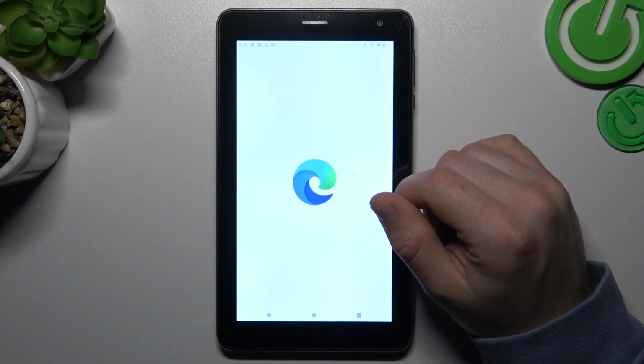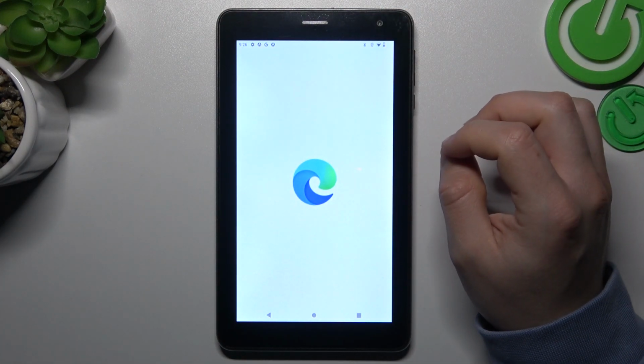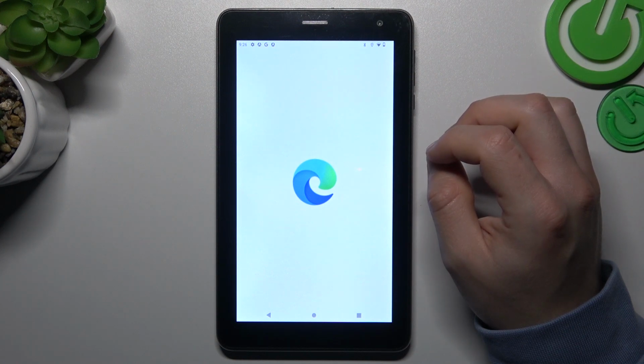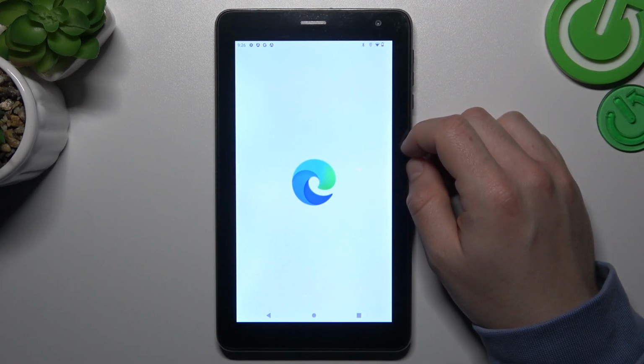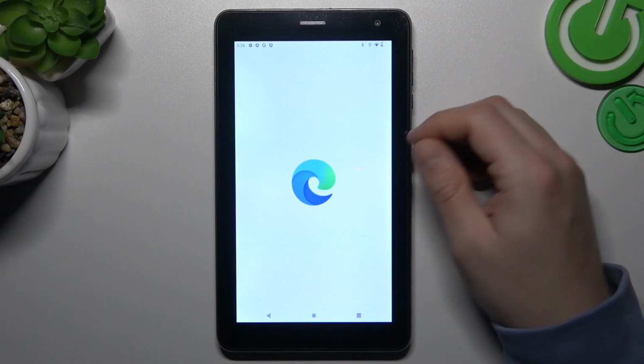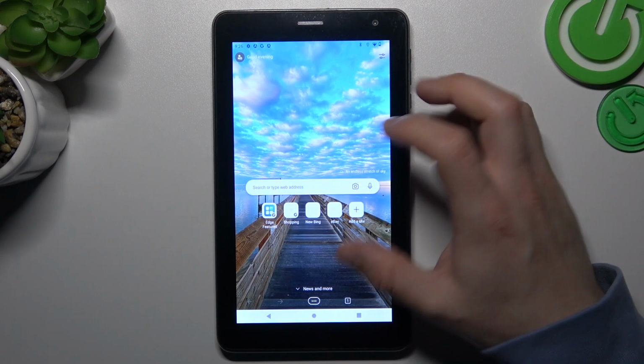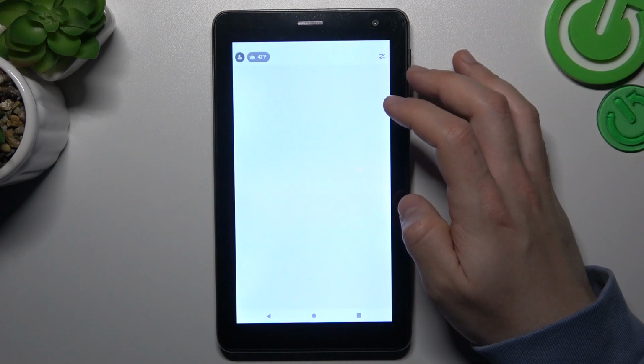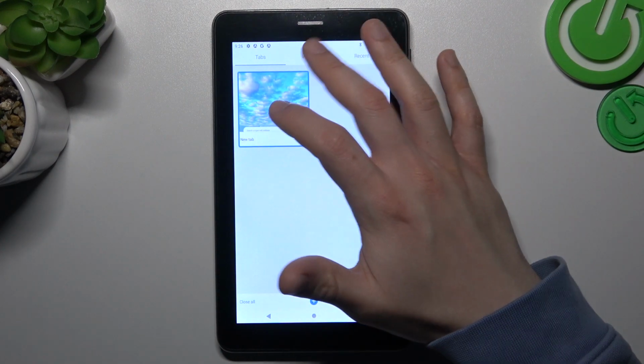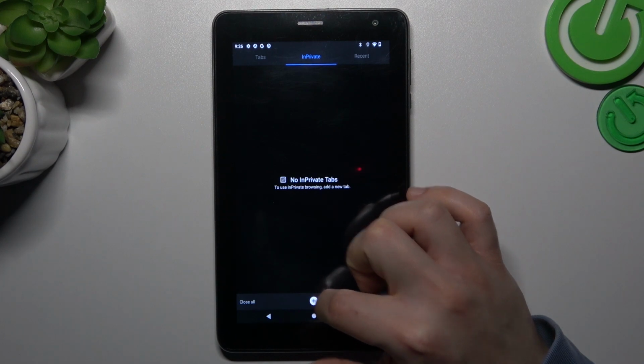Okay, the next one, the Microsoft Edge. Click on the tab icon, tap on the in private, and click on the plus.